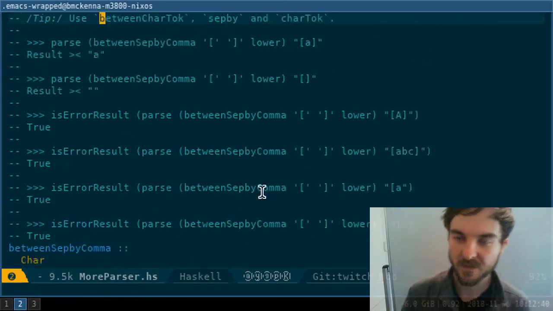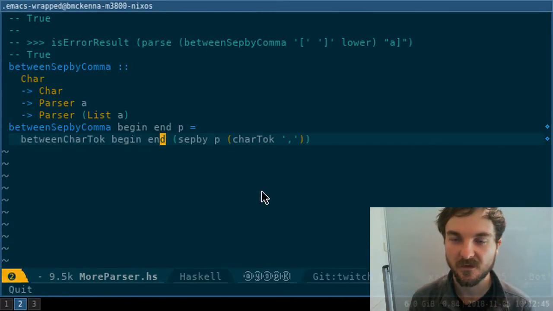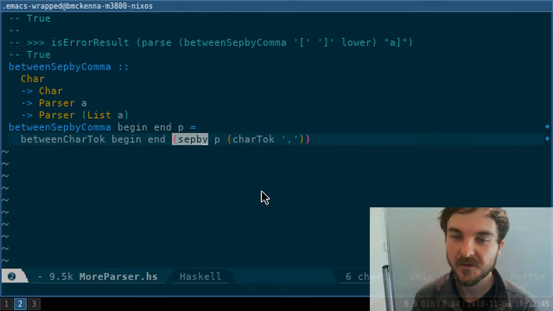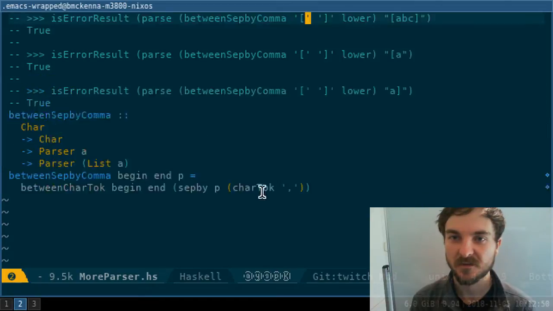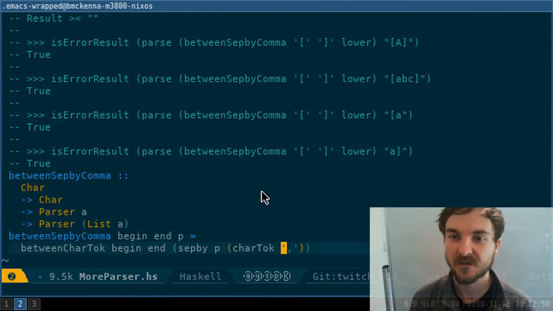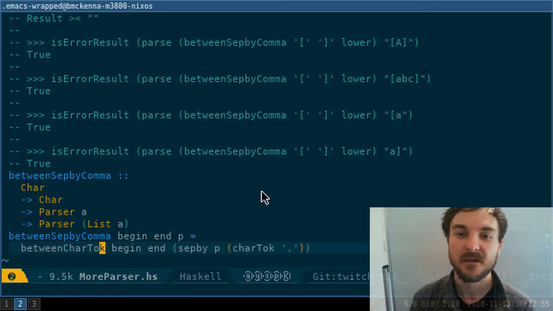I'm just combining together everything I said in the tip there. So it says use between char toke and give it the begin and end there. Then it says use set by, and then it says use char toke. So char toke with comma because it's separated by commas, and so I'm saying set by, so separate P by commas, and yeah, then we got between char toke.